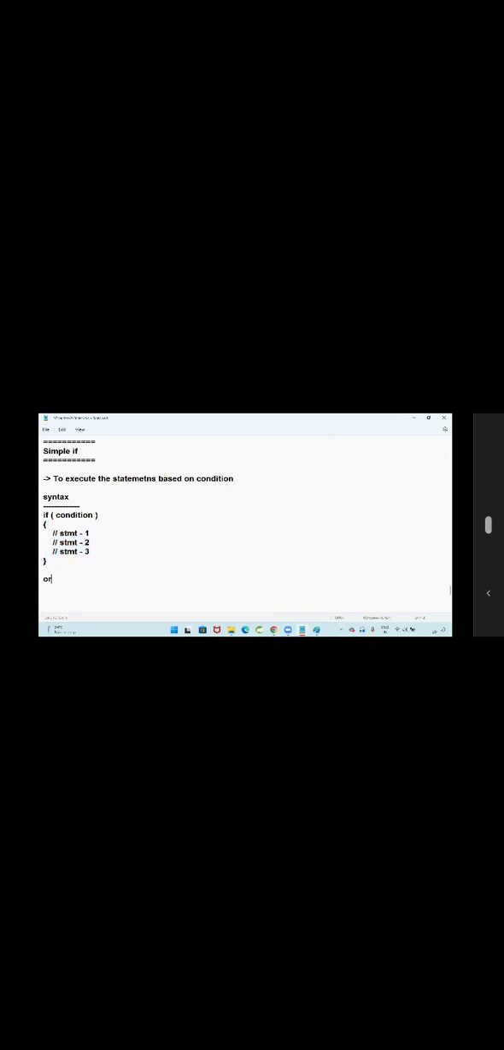Instead of this, you can write it like this also: if condition, you can directly write a statement. So if this condition is satisfied, only one statement will be executed based on that condition. If you want to execute more than one statement, more than one line, then you need to keep them in the braces. This code will execute if the condition is true. If this condition is false, the code will not execute.